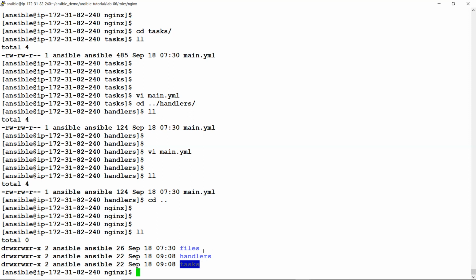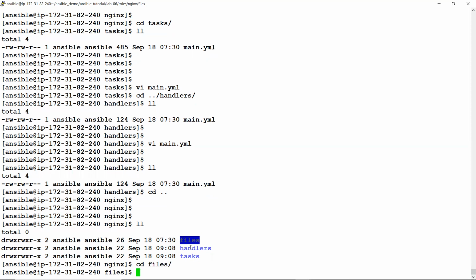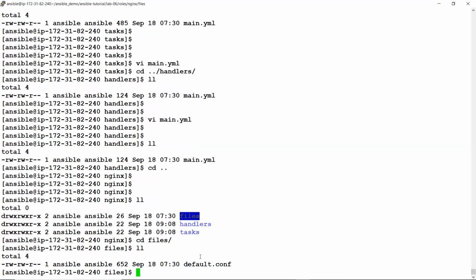So in the task, we had this notify thing, right? If we do not have notify, then we don't need handlers. Okay. We have something in files here. Let's see what is in the files. In the files, we have default.conf. So we had this task, right? We were copying default.conf to somewhere in the directory. We had this task for it.